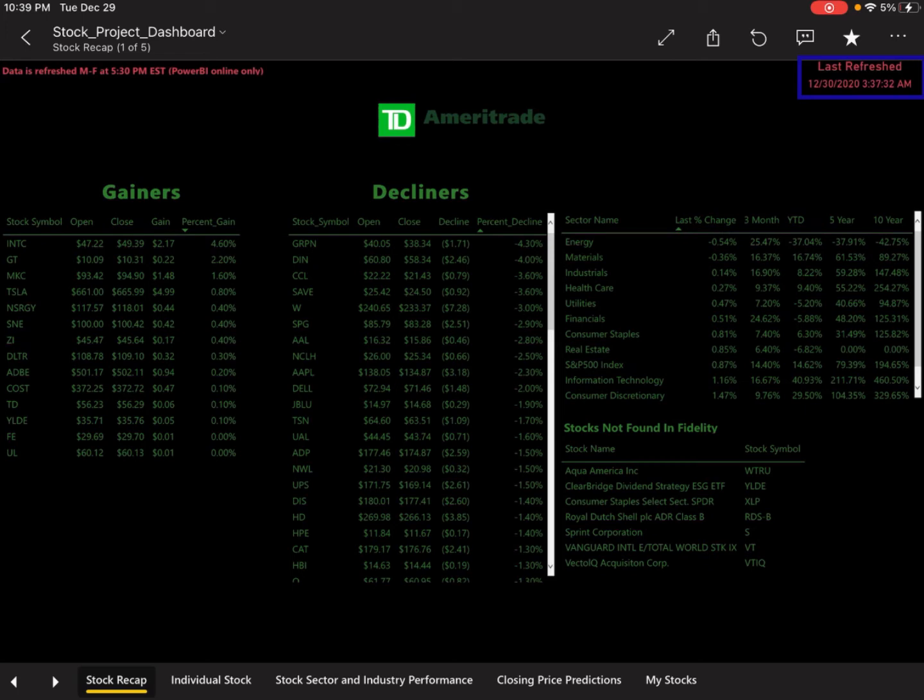Initially, I wanted to try and create a formula that tells you when the data set was last refreshed, but I don't think Power BI has that feature yet. So this will tell you when the report was last opened.